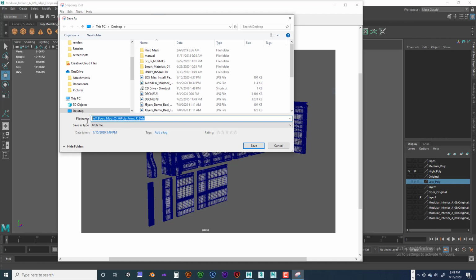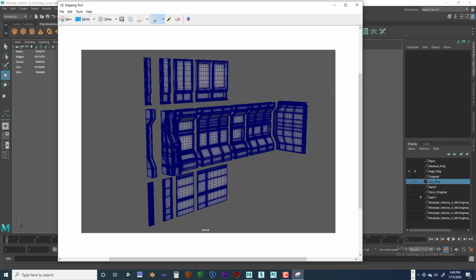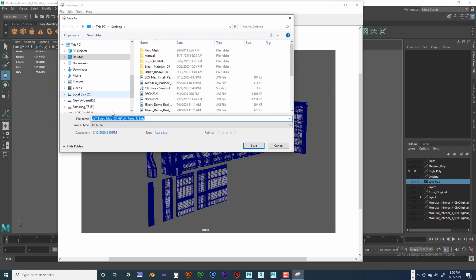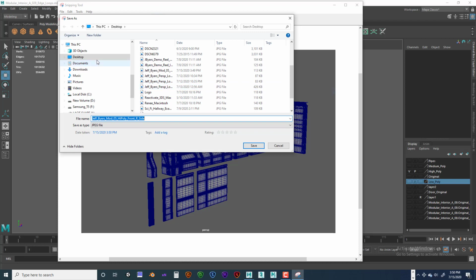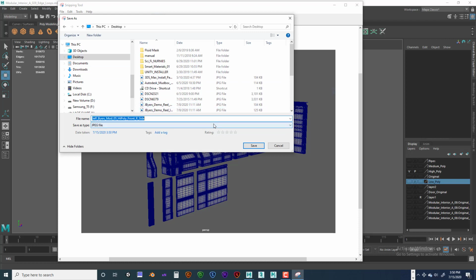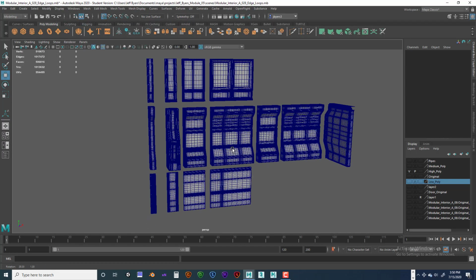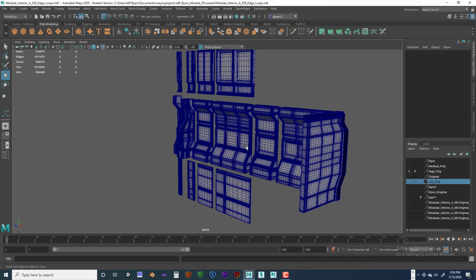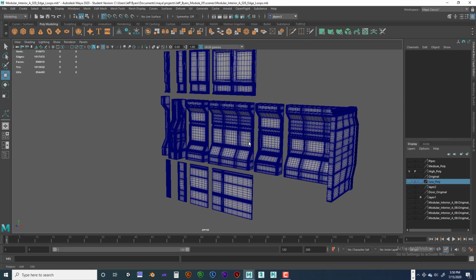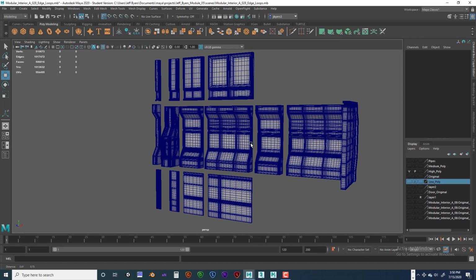Alright, I'm going to copy this though, so I don't have to retype it. Control C. So that's the front right side. Okay, that's saved. Where did I save it? Desktop. Okay, good. And then we'll go to the other side. Like that.